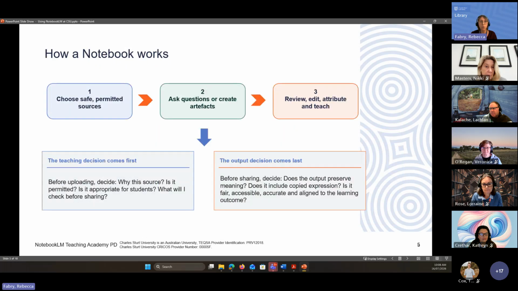Okay, so NotebookLM works best when we treat it as the middle of a process, not as the whole process itself. Before using it, we need to choose safe and permitted sources. During use, NotebookLM helps by responding to questions about those sources, or perhaps summarizing, comparing sources, or creating artifacts or study supports based on those sources. And then after use, what we would do is review, edit, and decide how that output fits the intended learning purpose and how we would share it.